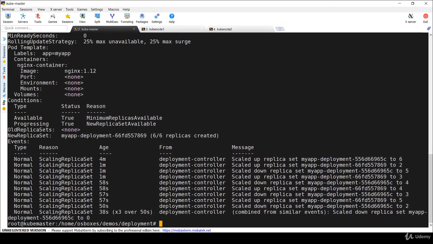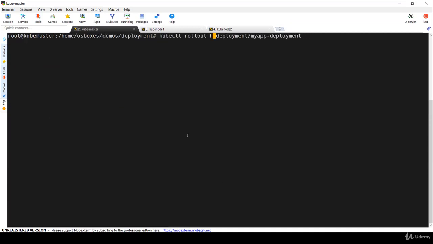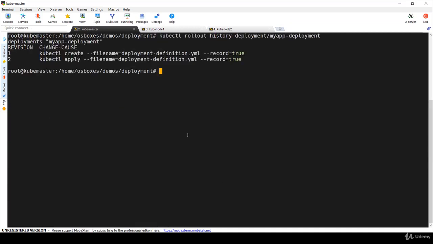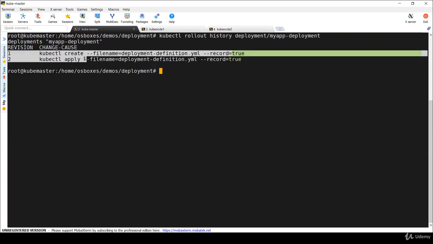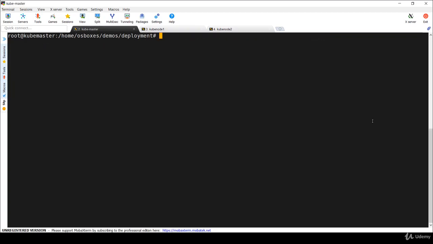Okay, and now I'm going to see the new revision that was created by running the kubectl rollout history command, and that tells me that there's a new revision, which is revision 2, and the command that I ran to create the new revision was kubectl apply, which is the command that I ran to upgrade the images of my NGINX containers. So that is good.